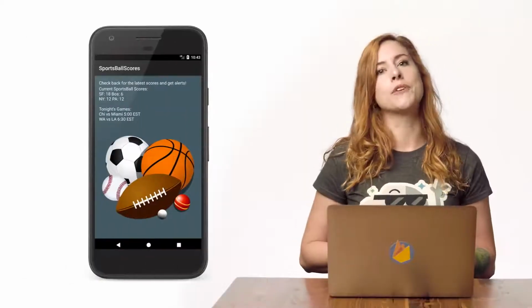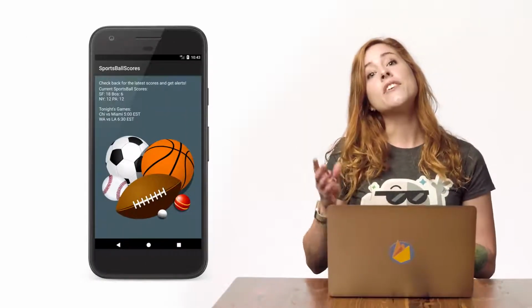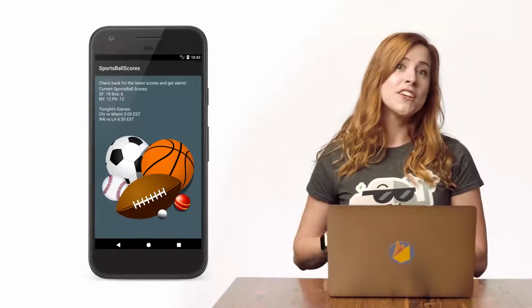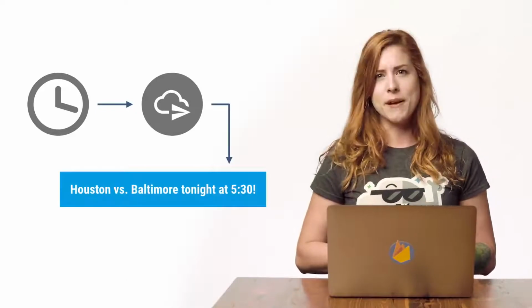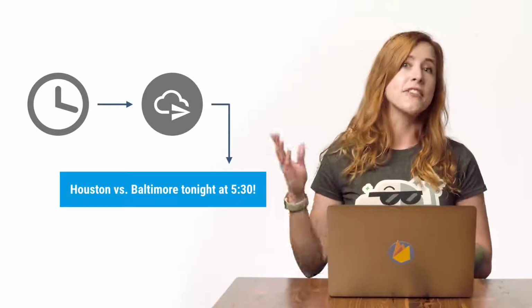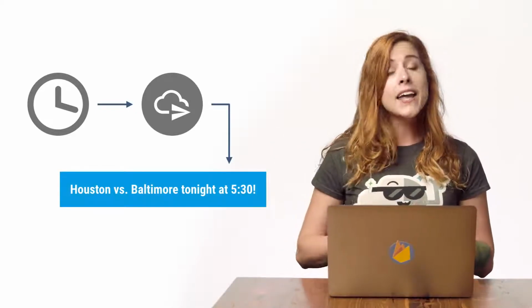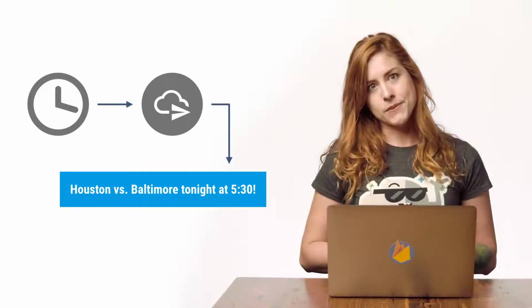Here's my app that I'm going to migrate. It displays a schedule of sports ball games going on each week, as well as scores from previous games. On the back end, it uses an HTTP-triggered function with a cron job that is run once a day to send a message to users, reminding them about the games to watch that evening, and summarizing the previous night's games.